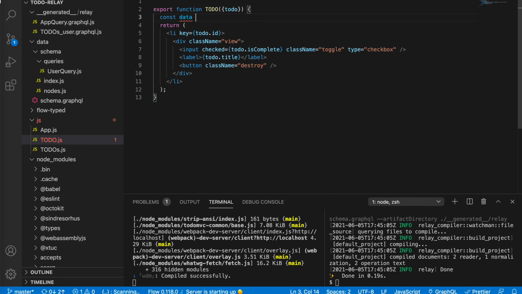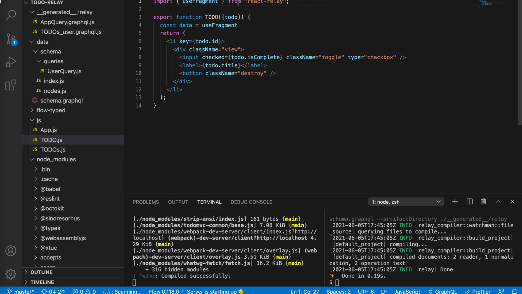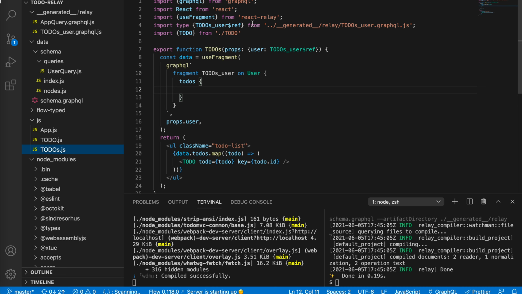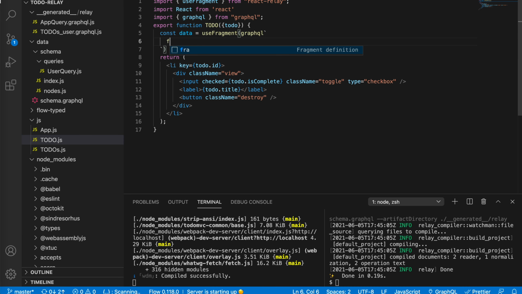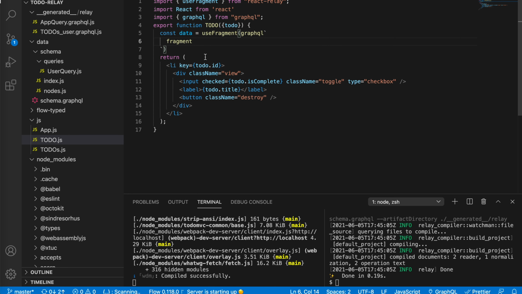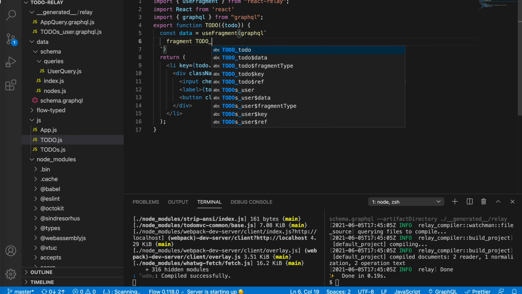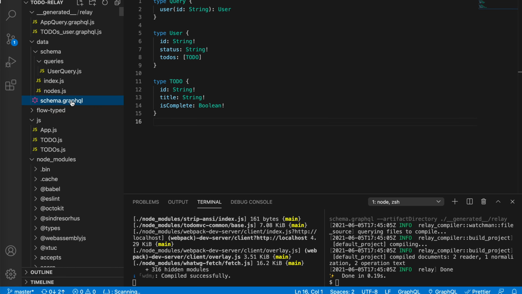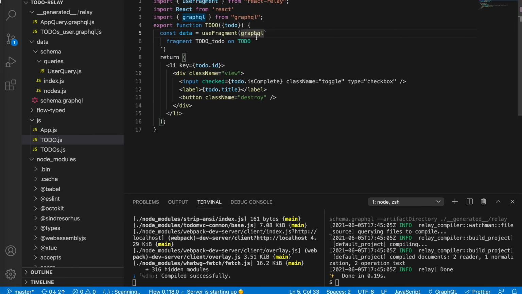So we use data, use fragment. Okay, we need to import React as well. Use fragment, GraphQL. Am I getting the right GraphQL? Yeah, it's right. GraphQL, it says fragment. So for this to-do component, we need a piece of data on the to-do, right? So to-do on to-do. This to-do is a type in the schema. Okay, to-do. Great.